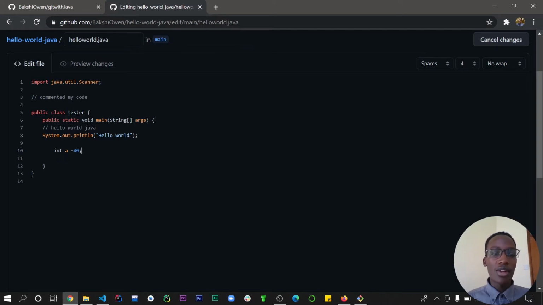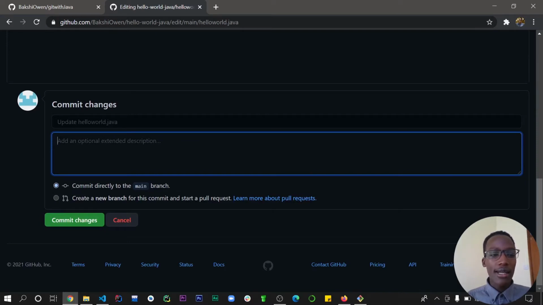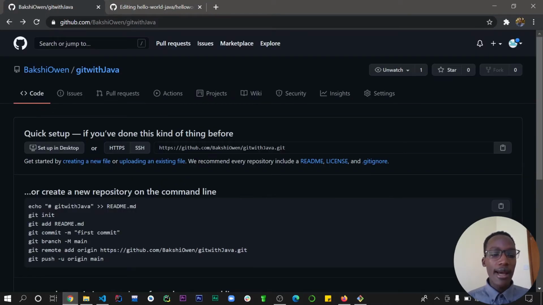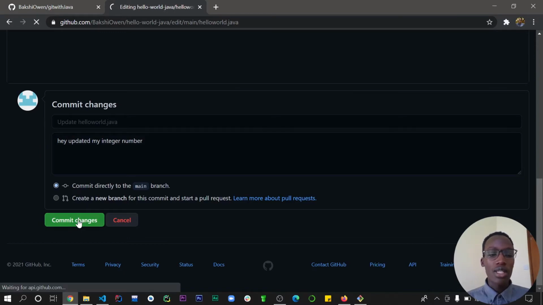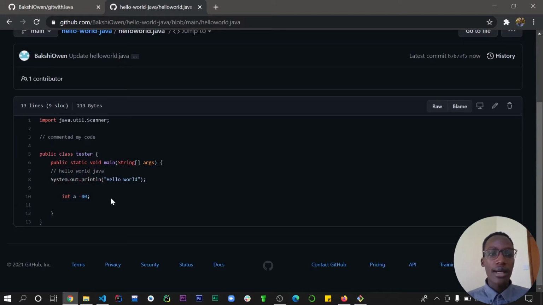I want to tell my developers that I made some changes to the code. So I'm going to write those changes here, like, updated my integer number. And then I would go for commit changes. This M is the commit message that you want to tell your fellow developers about the changes you made. Then I would propose the changes by clicking commit changes. You now see that my code is already updated.